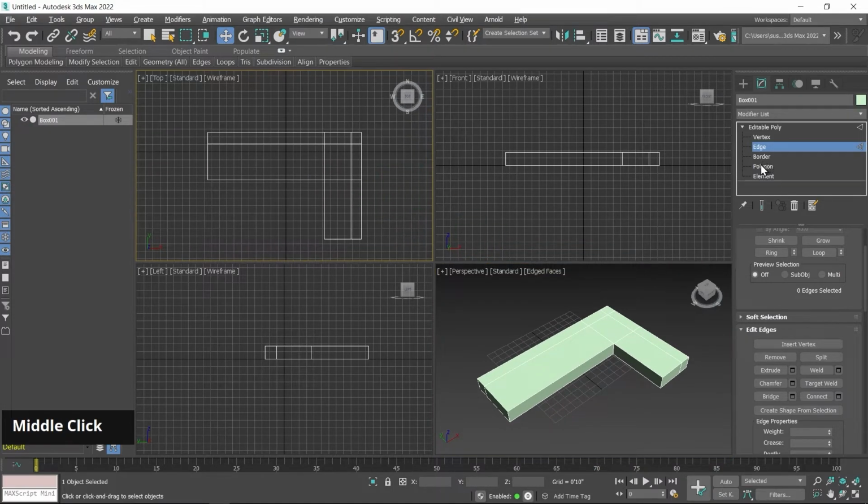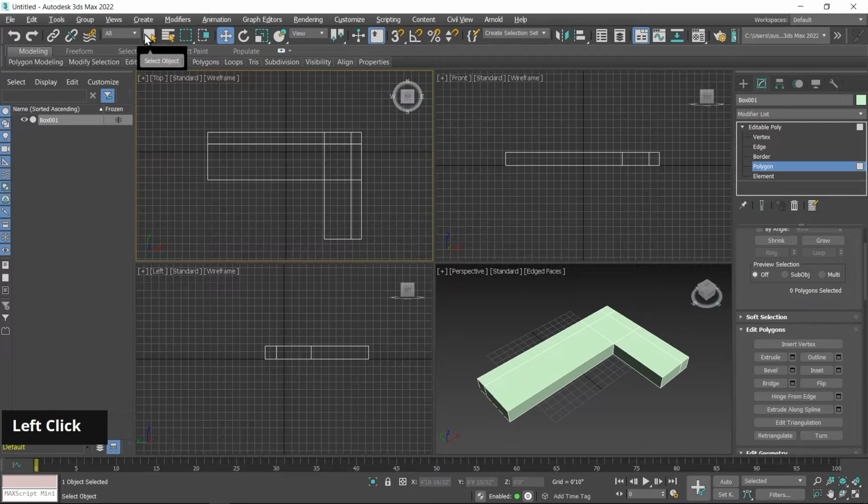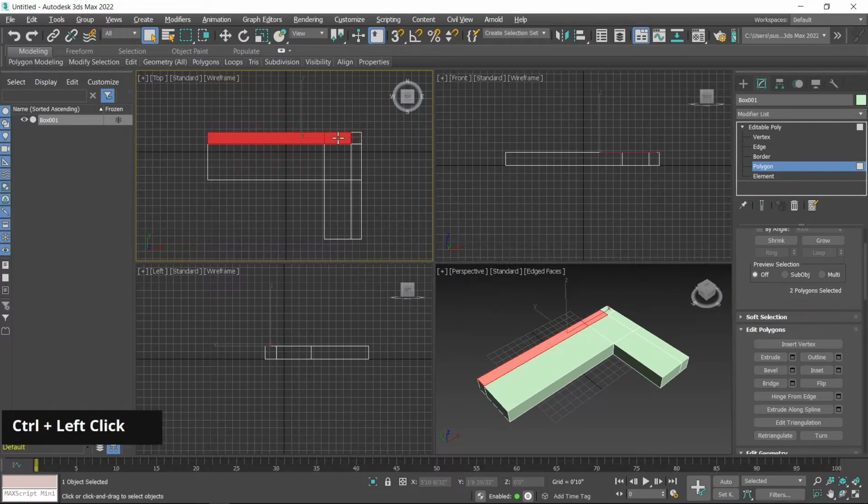Now I switch to polygon mode and make sure this select tool is selected. By pressing Ctrl key and then click on these polygon, I can select all these polygon one by one by simple Ctrl and click. After selecting these polygon, we extrude them in the Z axis. You can see upside is Z axis.